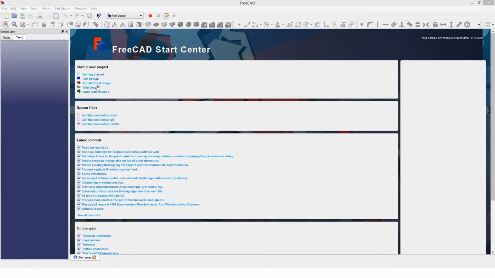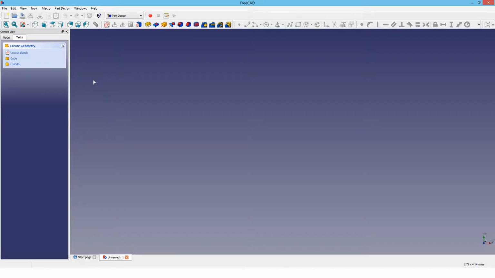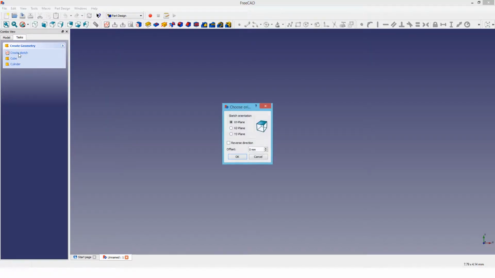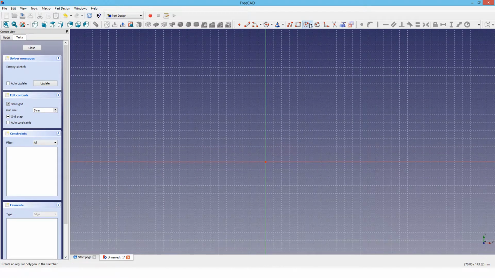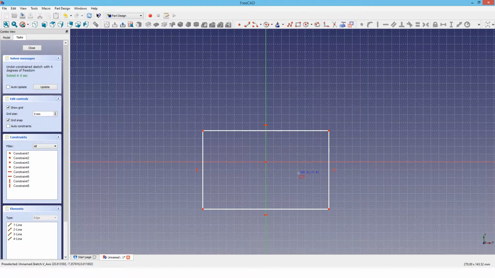So to get started, we're going to go to Part Design, and in Part Design, we're going to select Create Sketch, and it's going to ask you what plane you want to make your part in. And we're going to select the XY plane so that we're looking at the part from up. Now we're going to create a part, and then we're going to cut things from the part. We're going to make this 80 millimeters wide, and we're going to center it. There we go.